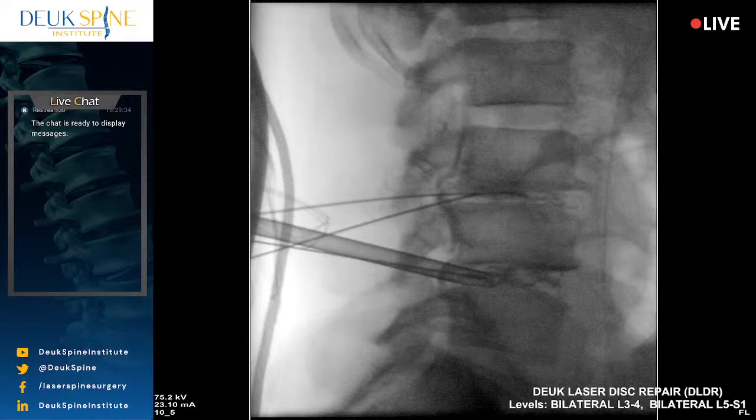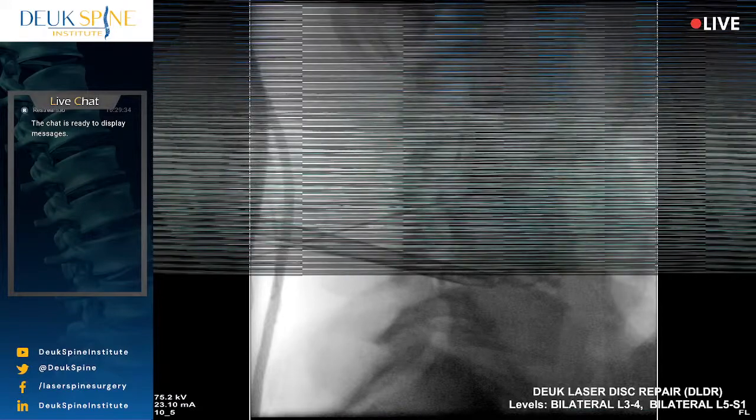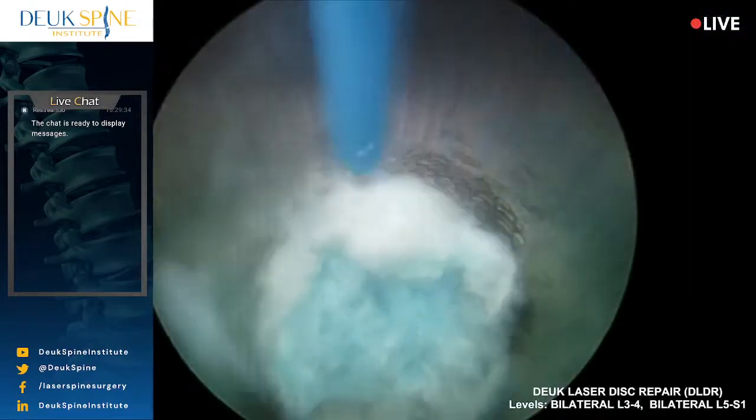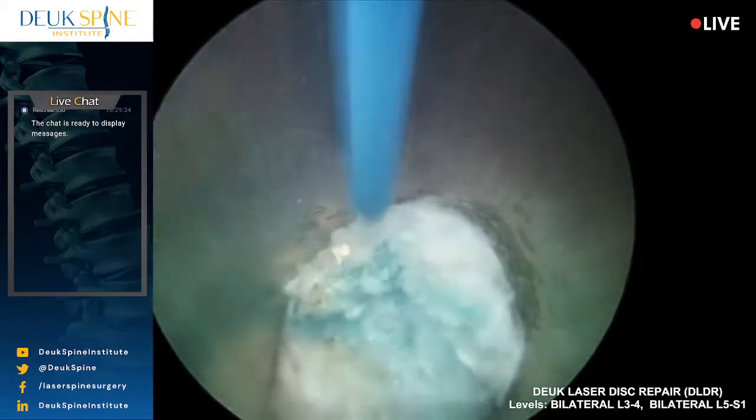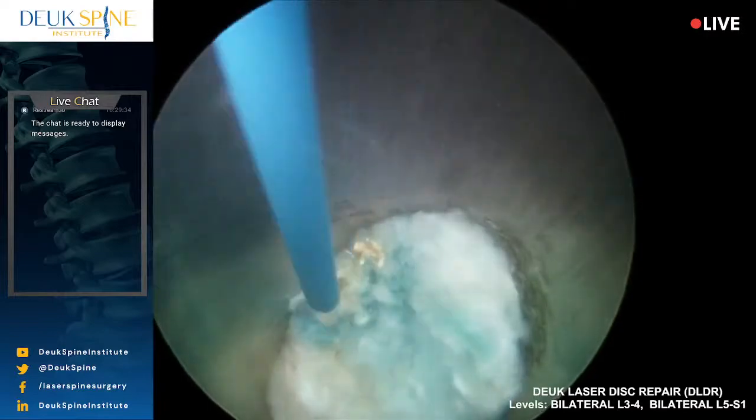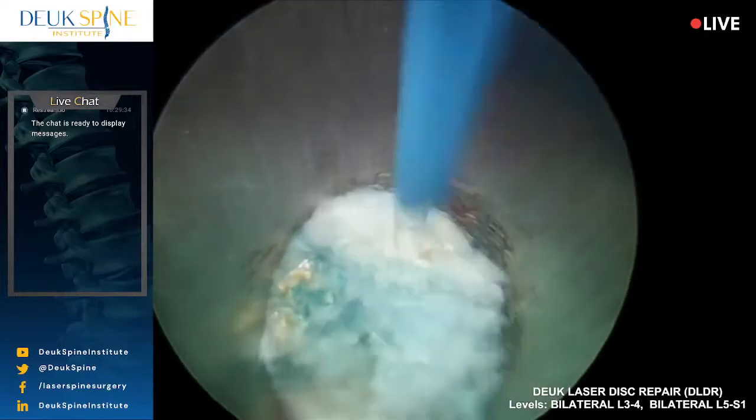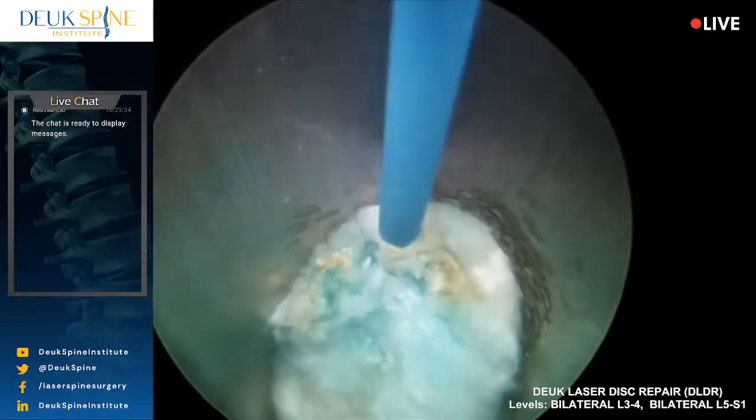Thank you. Laser. All right, we are at the L4-5 disc, and I've got my pedal. Our job now is to debride this disc, get rid of the herniation, get the pressure off the nerve roots, and debride the tear. The tear itself is what's causing his back pain.